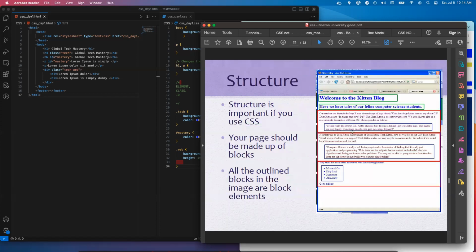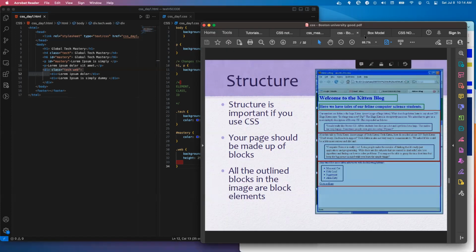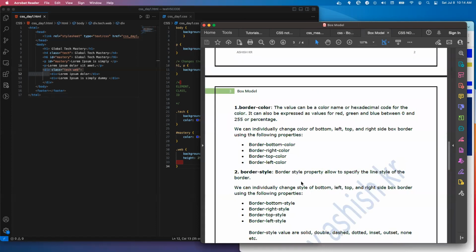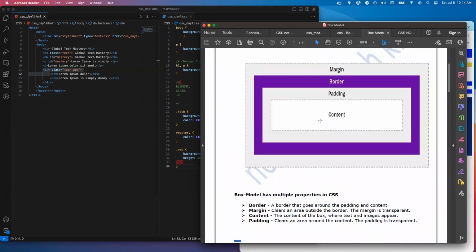So when you go to a web page, everything that you see there is a box, right? Even if it's a paragraph, it is going to be a box on the page. If it's a heading, it's going to be a box. A div is going to be a box. So that is what we call the box model. And we are going to look at that. If you understand the box model, it's going to be very easy for you to style a page.